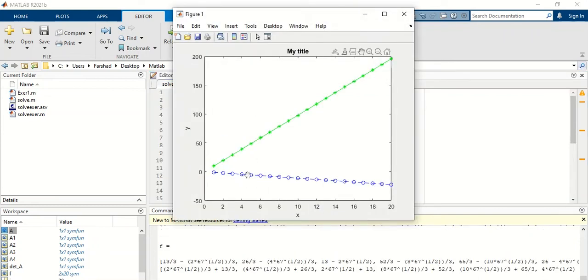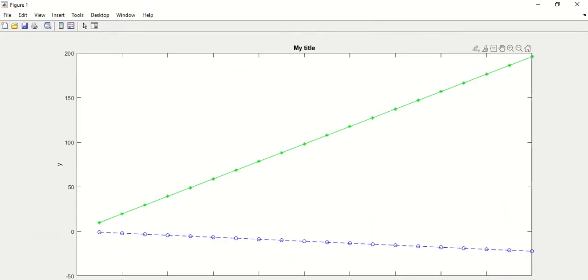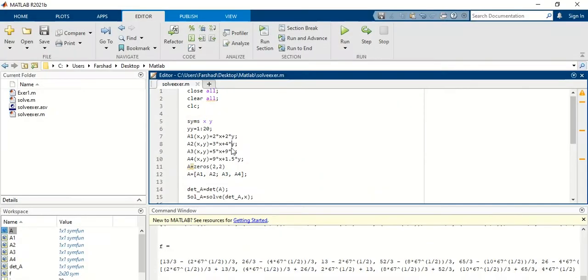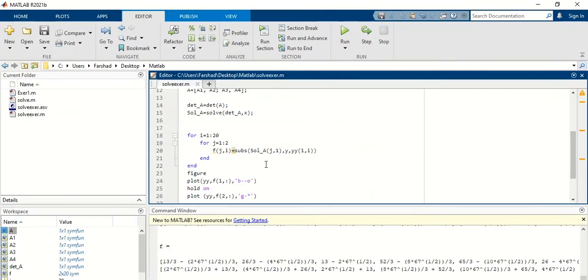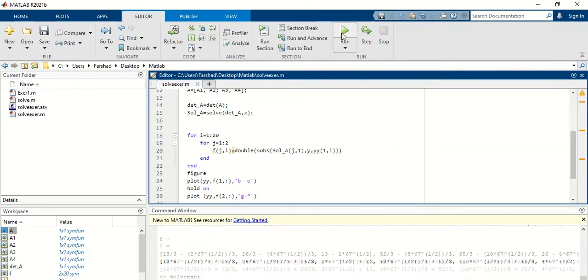Okay, this is my final result. This is the x-axis and this is the y-axis. The problem now is that the part between 1 and 0 is not specified. Before solving this problem, I use double here. Again, I run my program.